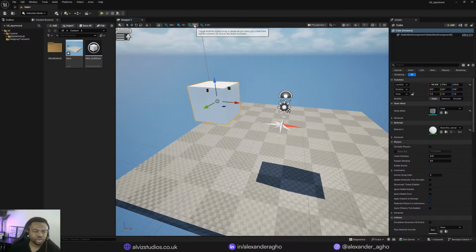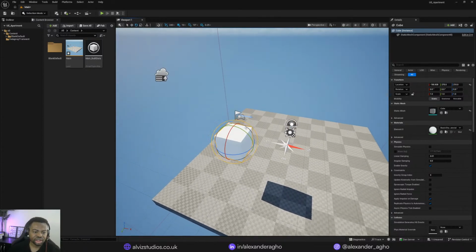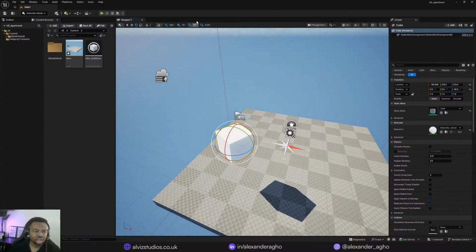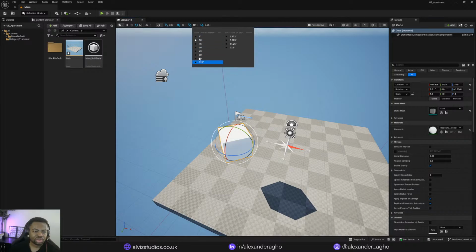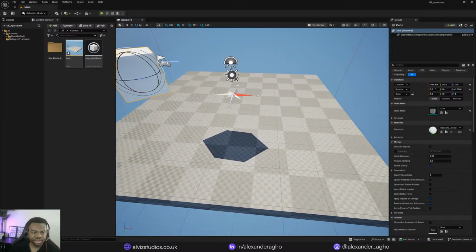The same applies for your rotation. Right now, it's going to rotate at every 10 degrees. So again, if I turn it off, I can rotate much more smoothly, and you can set what angle you want to rotate. The same with scale, self-explanatory.